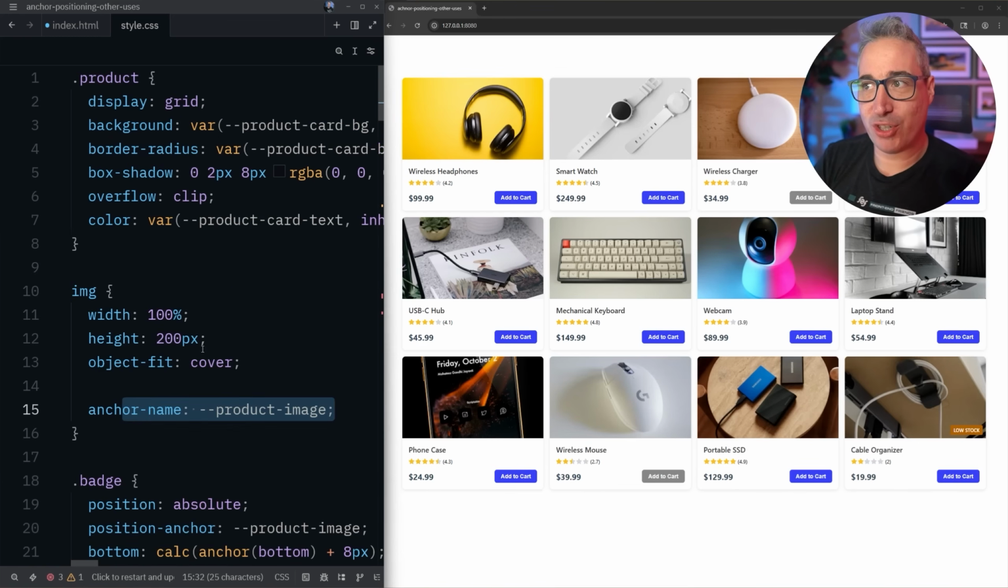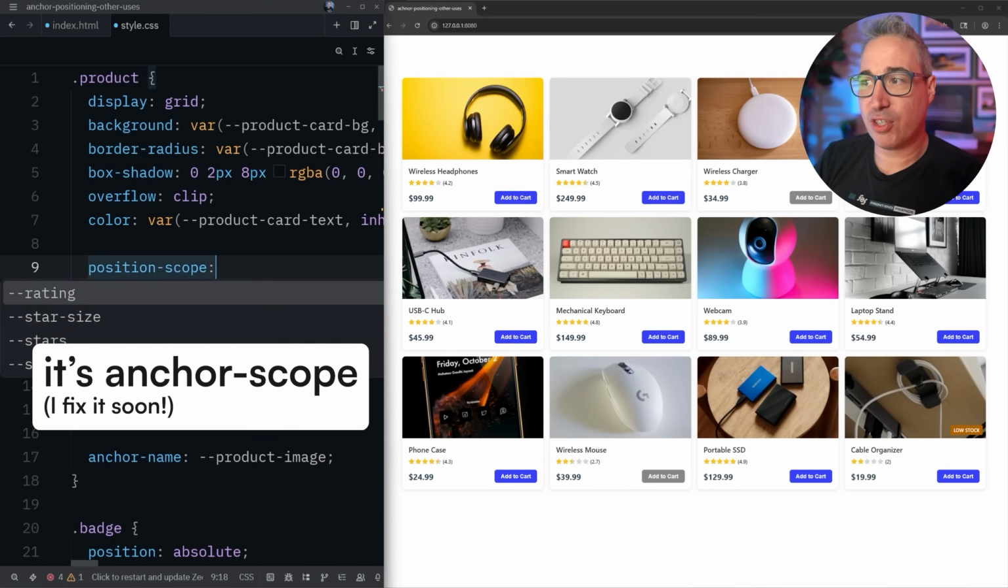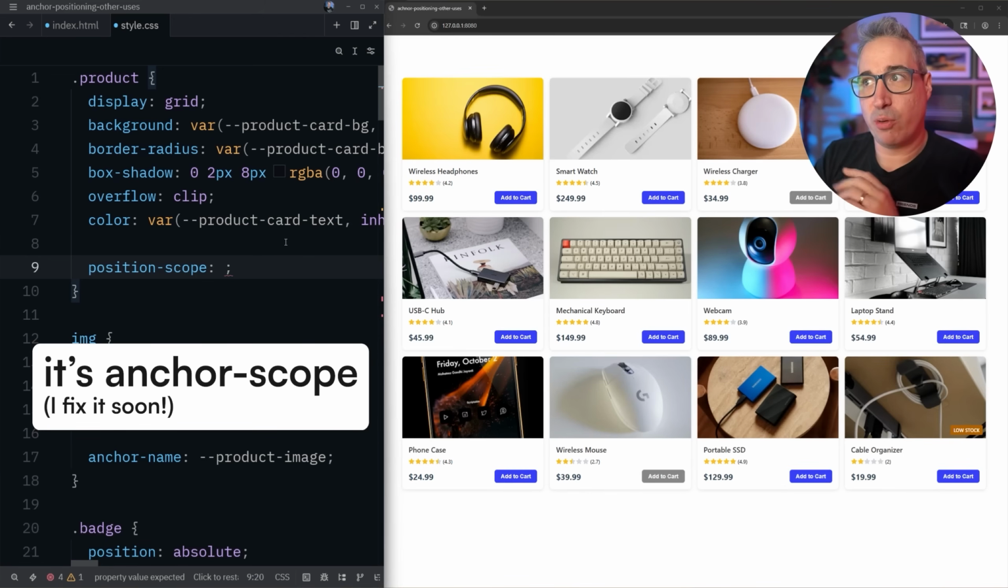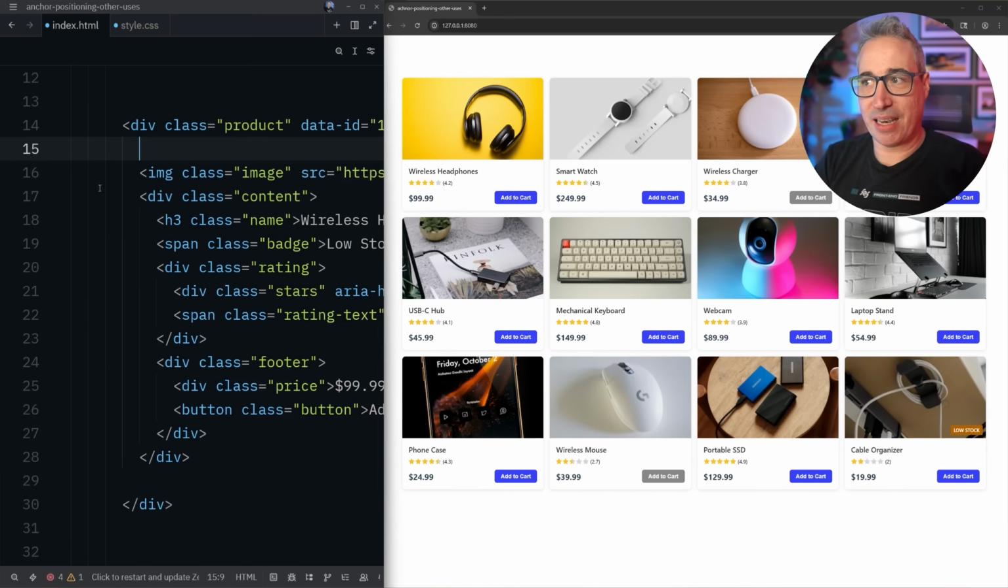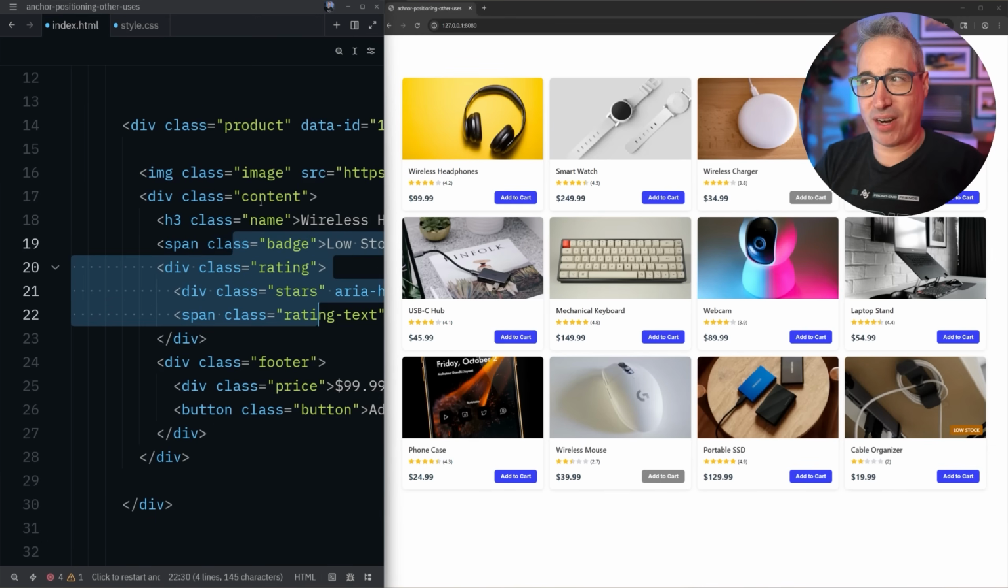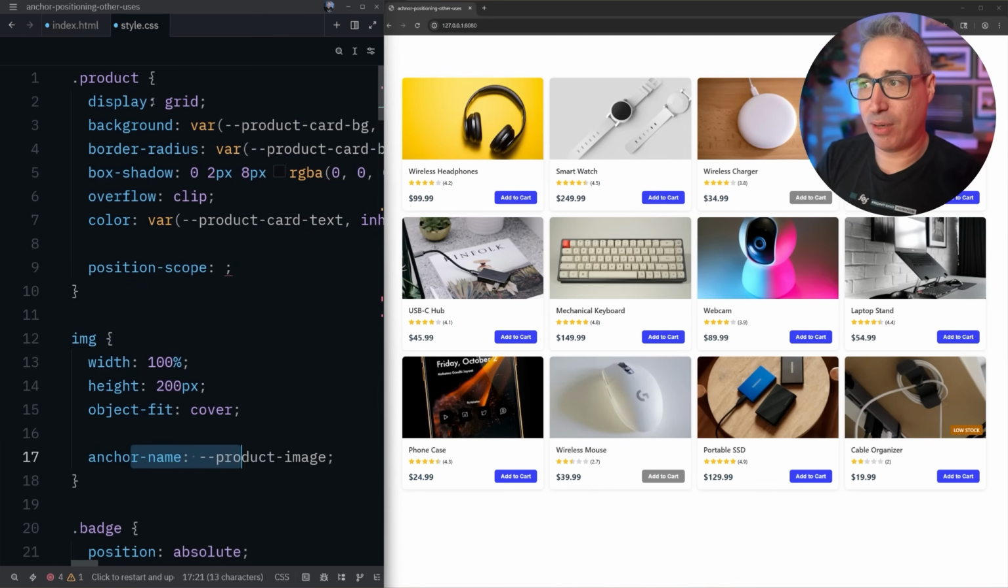which obviously is not what we want. So there is a solution to this, which is another new feature called position scope. Sometimes the position scope will be on the element where your anchor name is. Other times it's going to be like this, where I don't want to scope it to the image because I need this element that's not directly related to my image to still be able to see it. So I want to scope that anchor image, or the product image, to each one of these elements. So to be able to do that, I just say the position scope is my product image.